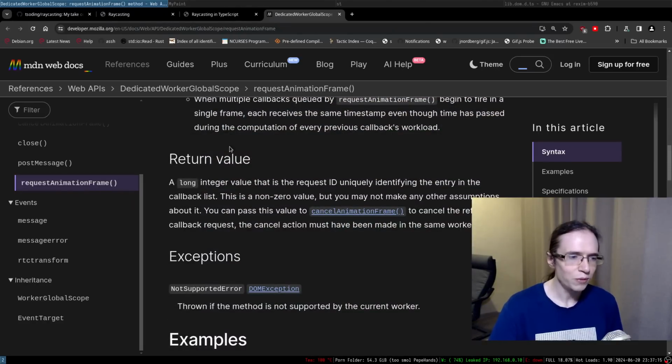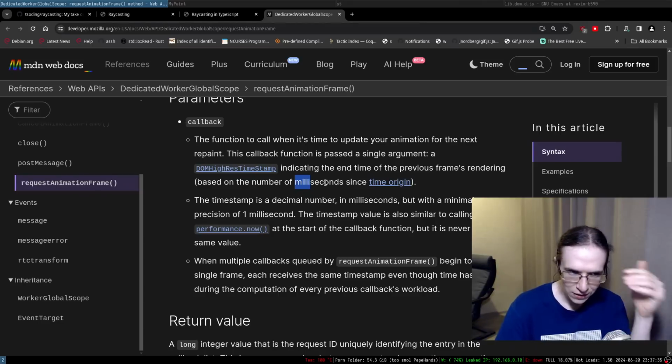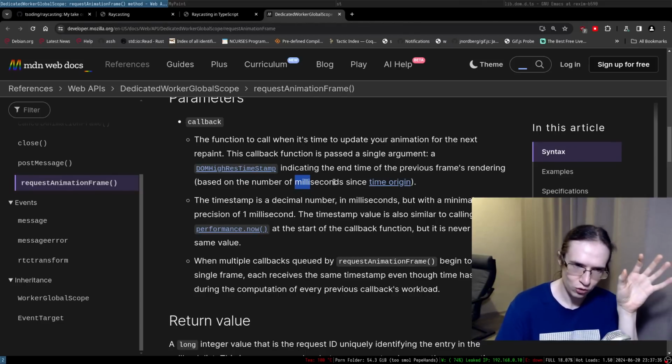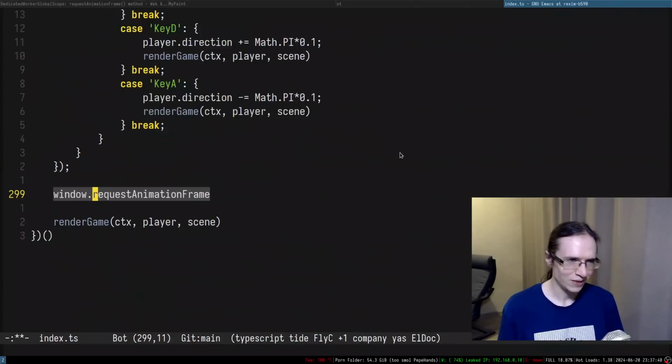I remember there was a gotcha in terms of the measure units of this thing. The callback function is passed a single argument, a DOMHighResTimeStamp indicating the end time of the frame rendering, based on the number of milliseconds since the time origin. Yeah, so it's not in seconds, it's in milliseconds. You have to convert it into fractional seconds yourself, right? So freaking web, I don't know.